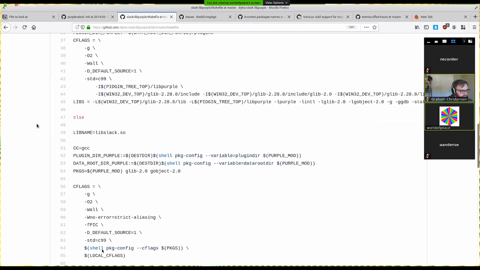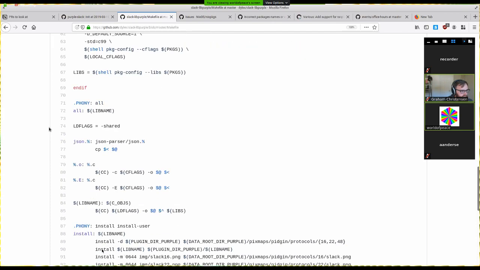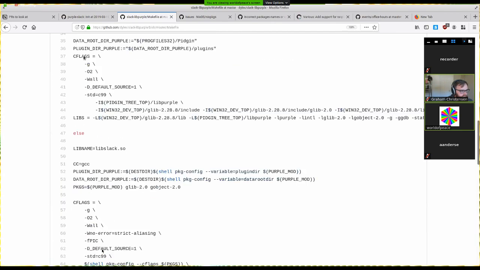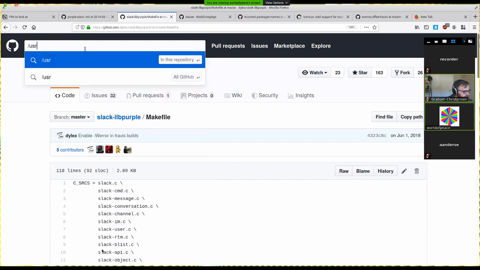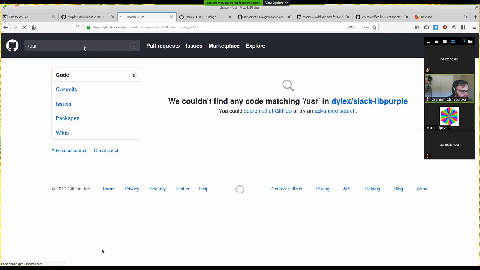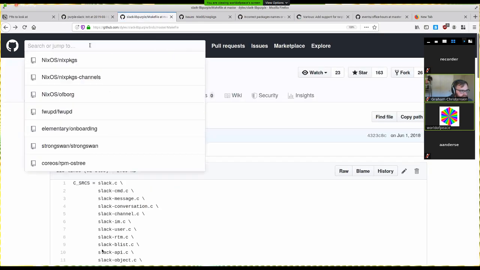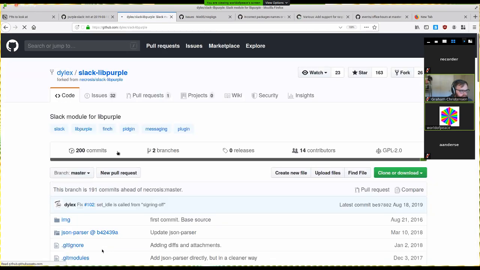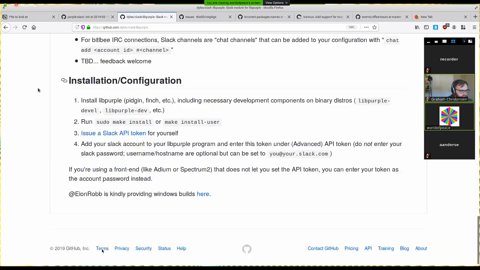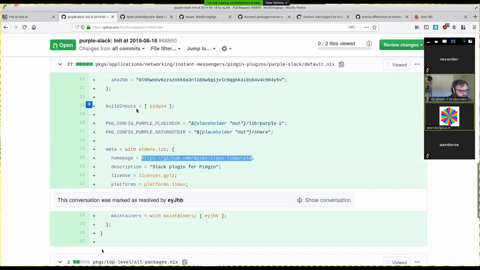It appears to just depend on libpurple. And any hard-coded FHS paths, like /usr, we would need to patch out. I don't see any. So that checks out. The description looks correct.